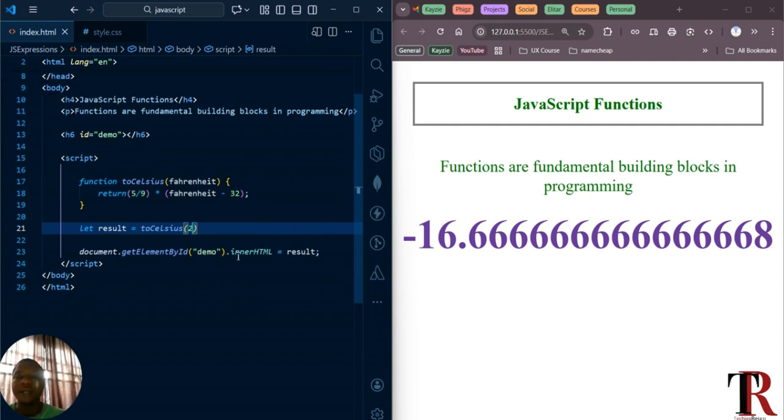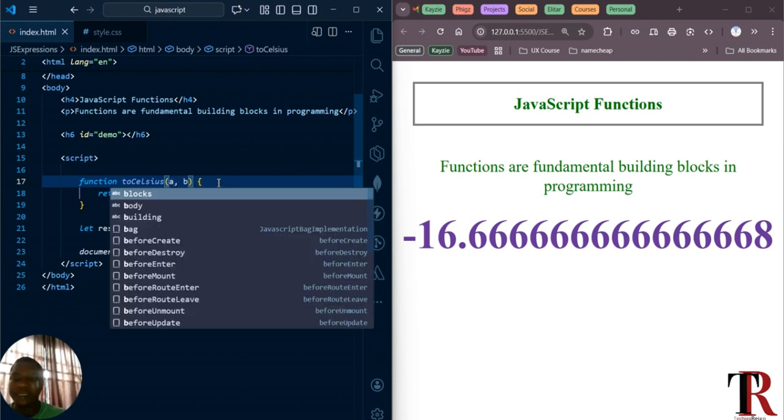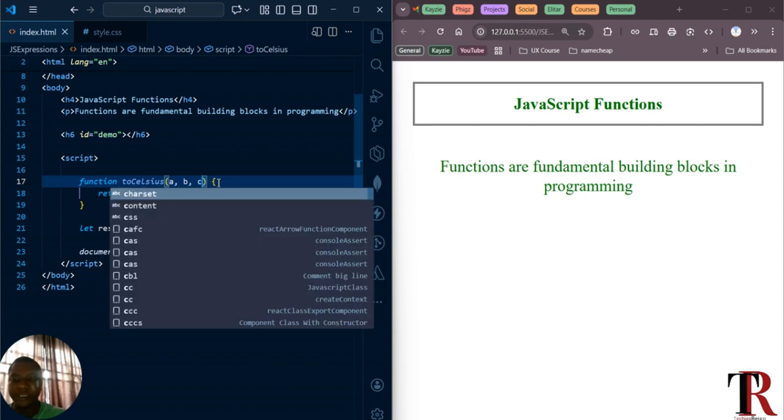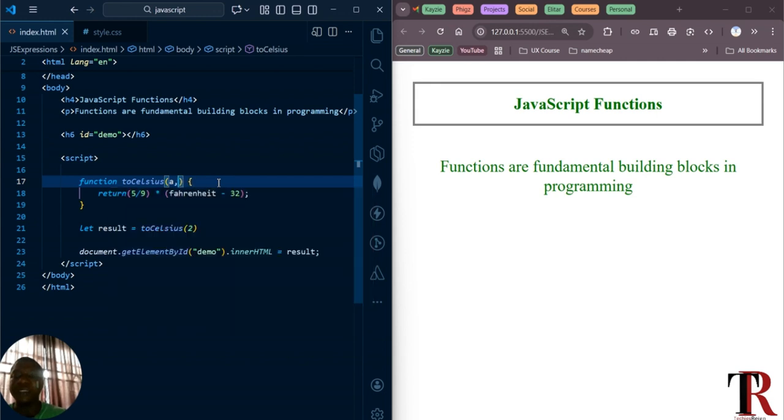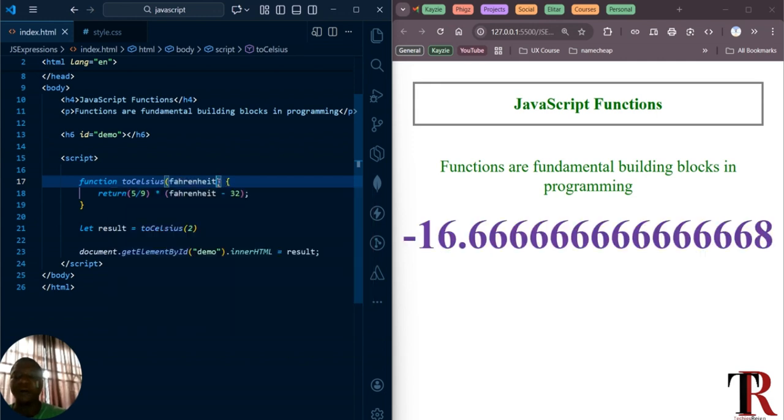You can have more than one parameter. You can, for example, have two parameters here. You can have A, B. Just as an example, you can have A, B, C. So depending on the number of parameters that you are working with, that is what you can put inside this bracket. But for the purpose of this lesson, we just have one parameter, and it is the reason why you can see that here I have just one single parameter that I am passing in.